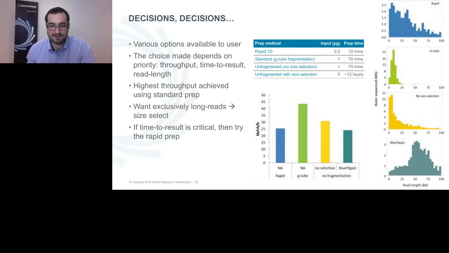So I've called this slide decisions. As you can tell, we have various different library prep protocols and workflows and kits that on the face of things all seem to do similar things. You know, they facilitate the generation of sequencing data from extracted gDNA. But each protocol does have its own advantages and limitations.